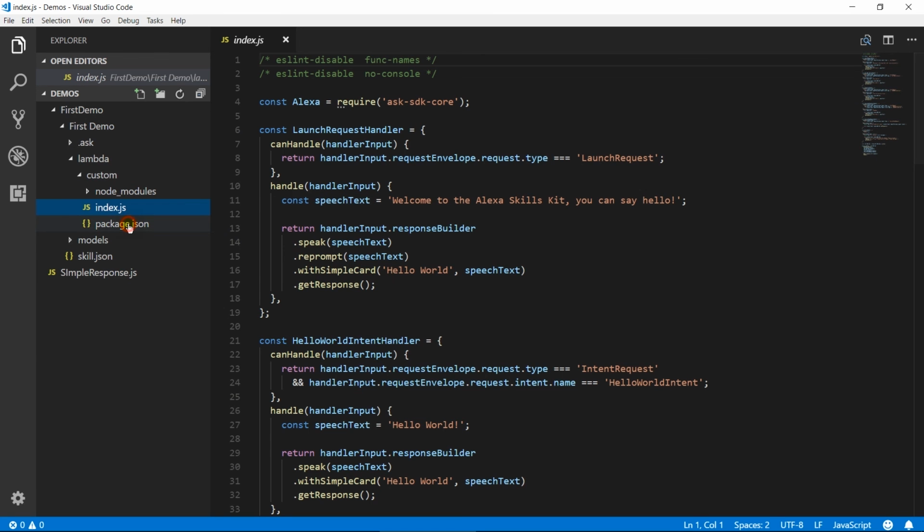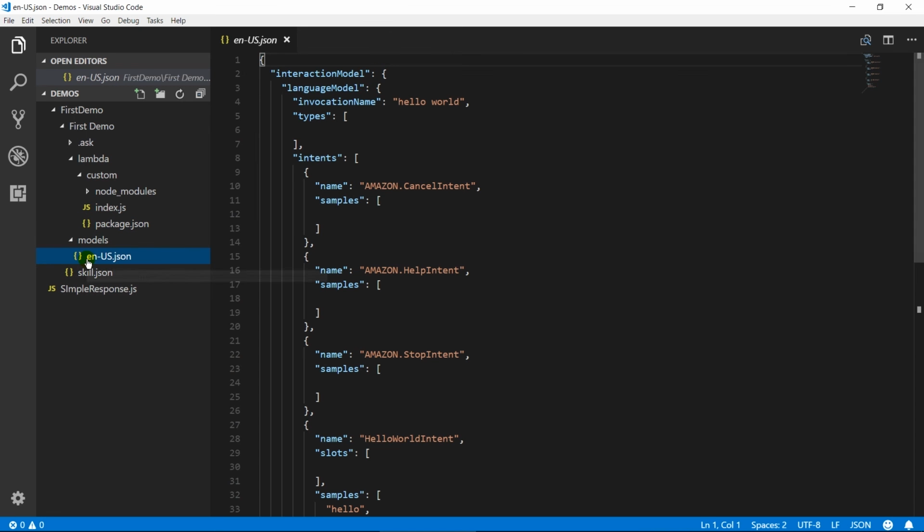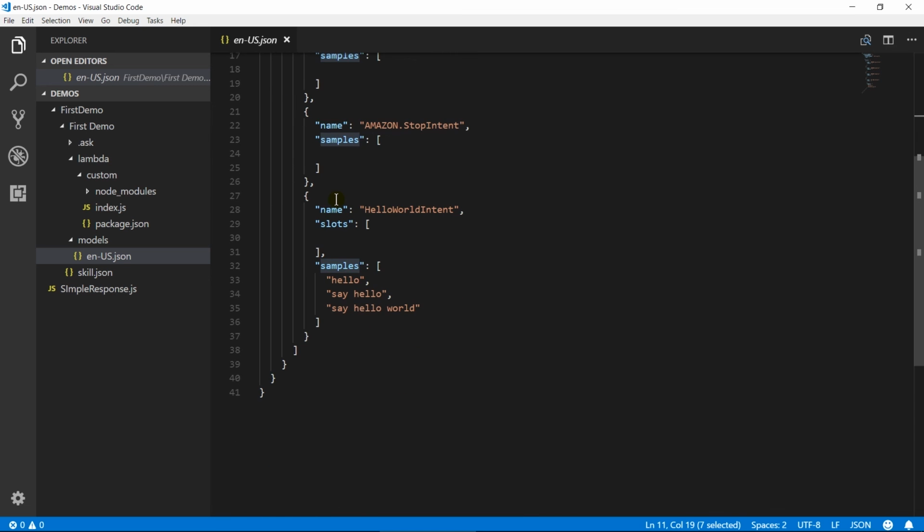Package.json file for the node. Here it includes a dependency for Alexa SDK. I am using the latest version of Ask CLI, so it was added Alexa SDK core instead of version 1. Here is a model. It contains JSON for interaction model. As we have seen, interaction model contains intents, slots, and utterances. If your skill supports multiple languages, then you can add new file with locale name.